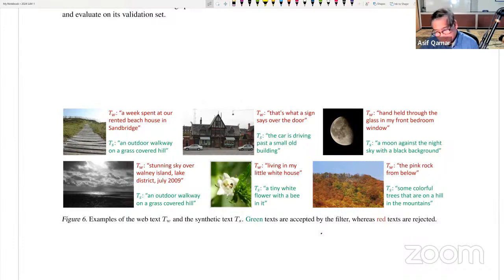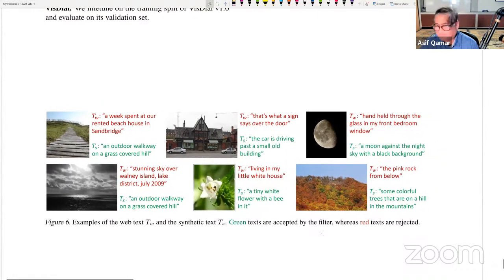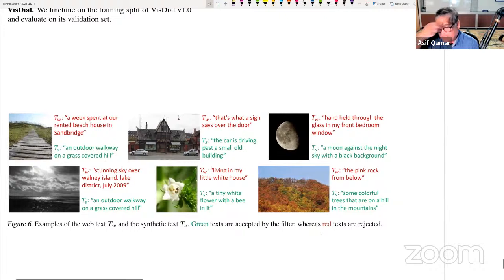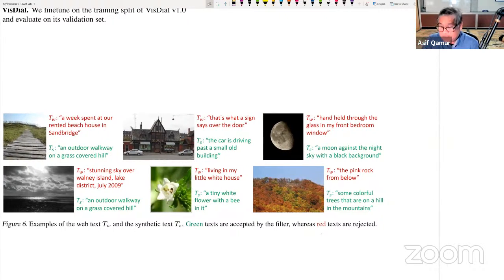Right? And yet it was picked up. So it's an example of a mistake. No machine learning algorithm is perfect, of course. Let's look at the next.